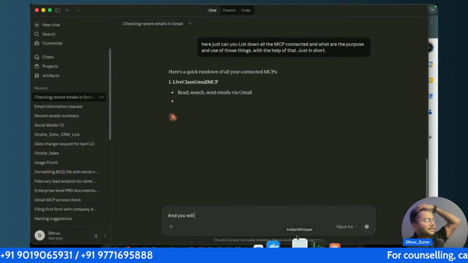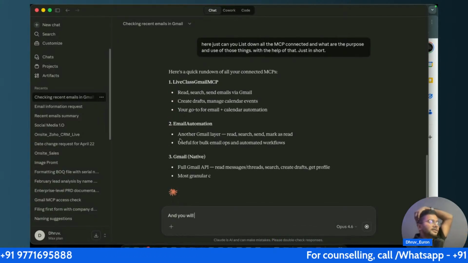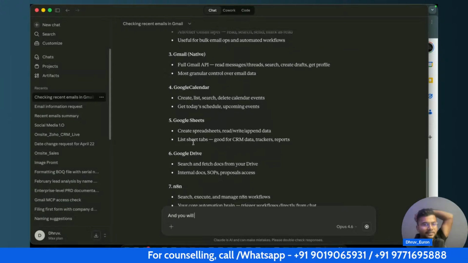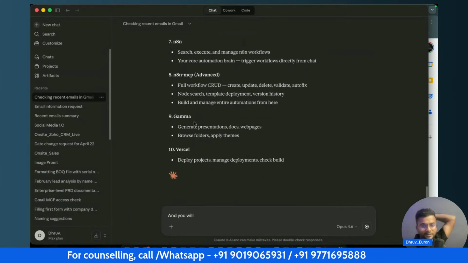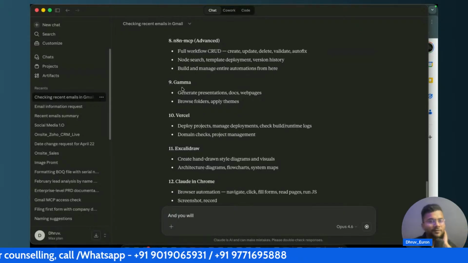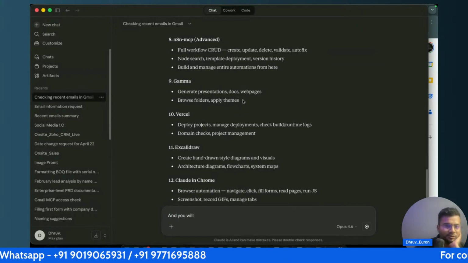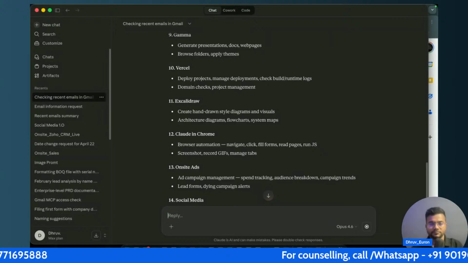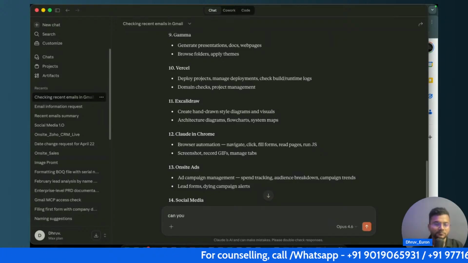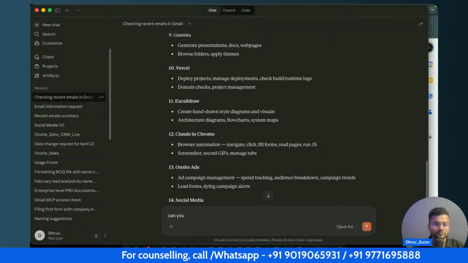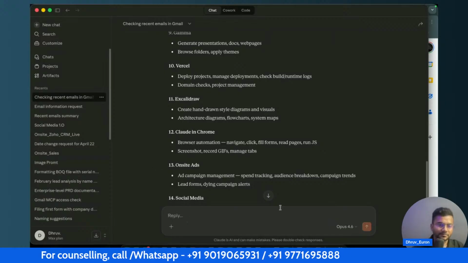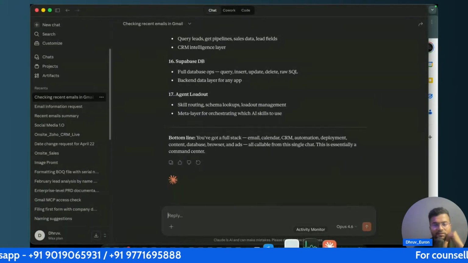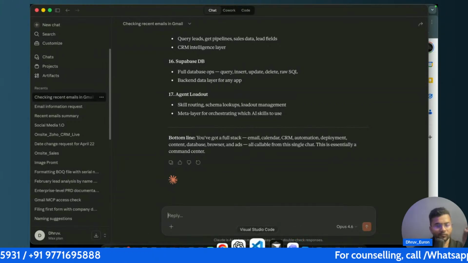So guys, I think it's clear to all, right? There are a few connectors that you can use directly. You can see live class, email, Gmail, calendar, Google, N8N, N8N MCP, Gamma. I also connected with Gamma as well, to generate presentations, docs, web pages and all. Vercel. Okay, on-site data, ads, everything, agent loadouts and all these things. Great. Now one MCP is done.